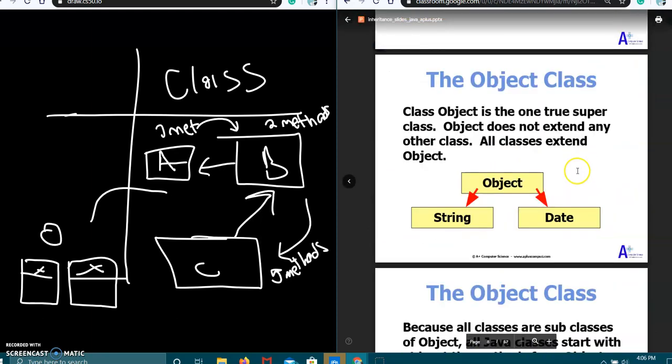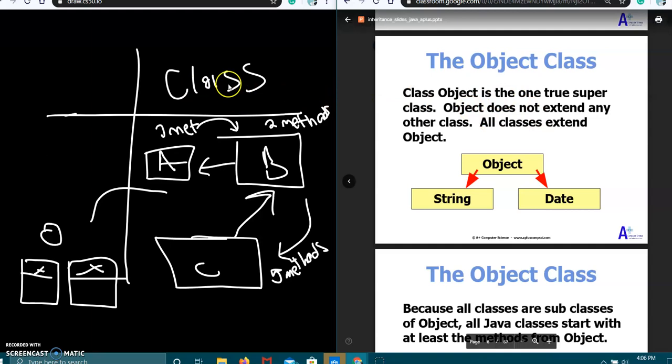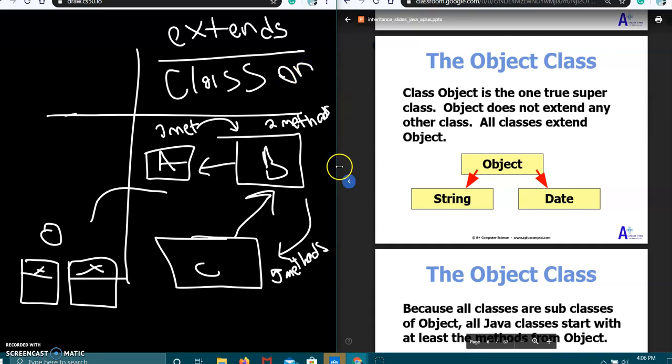So we said that every class can only use the keyword extends once, and extend only one class. Then we said interface.